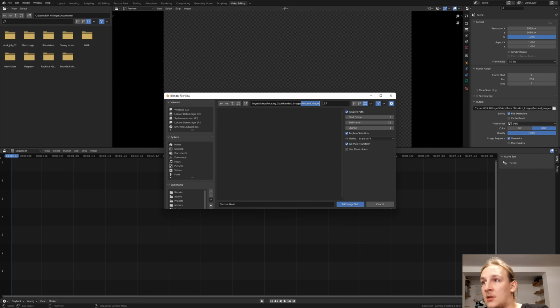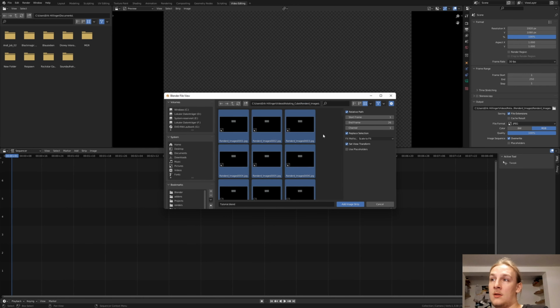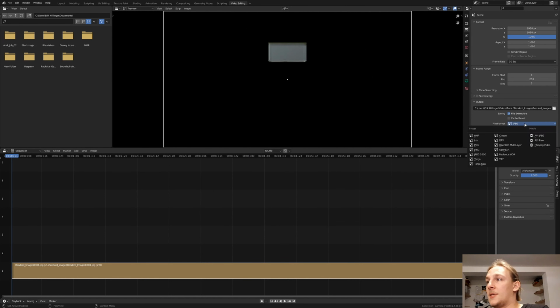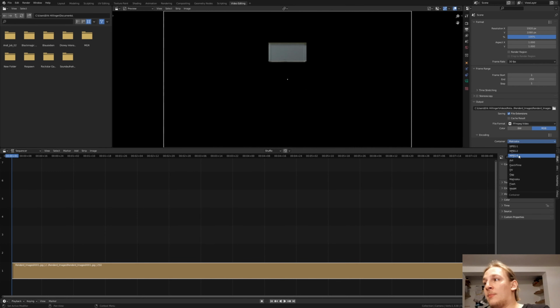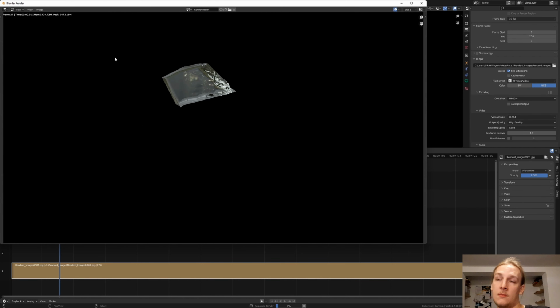And make sure that the slash here, that you don't delete that. So let's hit enter and press A and enter. Now set the file format to FFmpeg video, encoding to MPEG-4, and the output quality to high quality. And now let's hit render animation again.